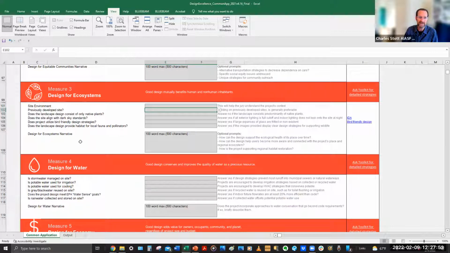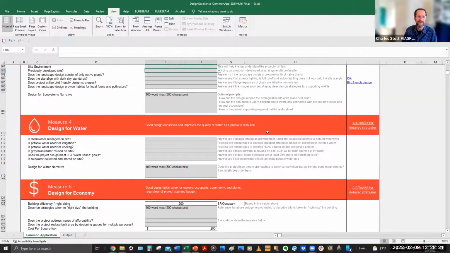And then an ecosystems narrative. Again, these are these prompts on the right. Answer some of these questions briefly and let us know how you focused your efforts on ecosystems. And then there are a couple of links on the right that have to do with bird-friendly design and the IDA's dark sky standards for lighting, that sort of thing.